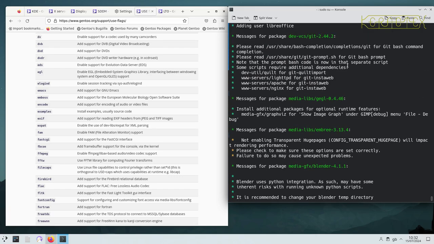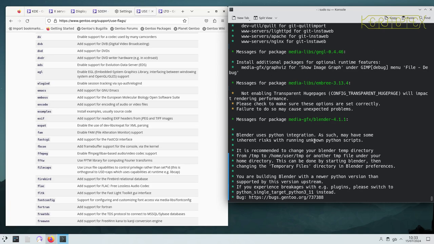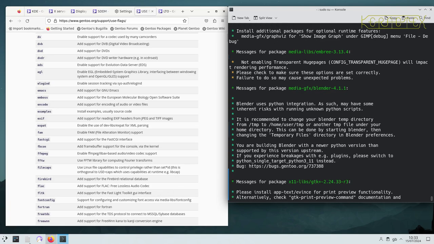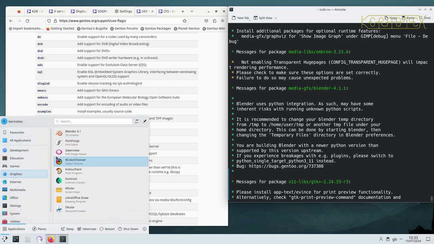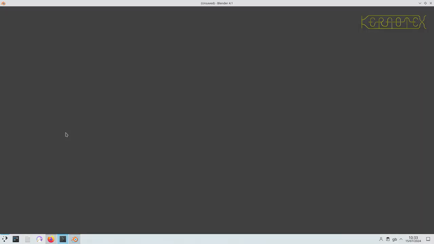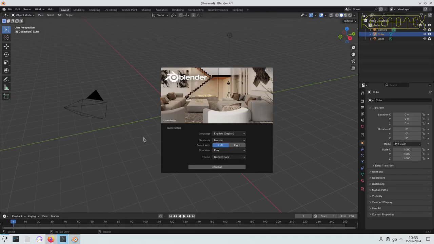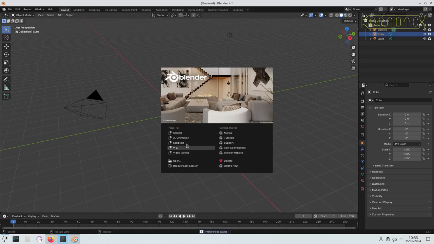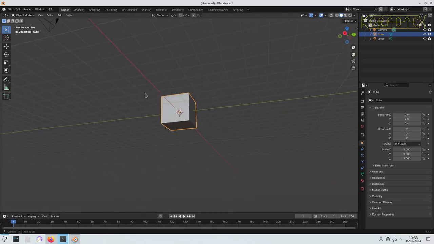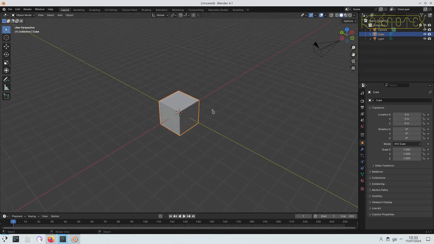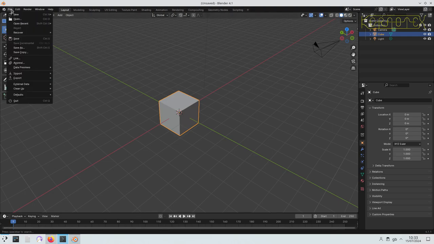Some messages for other tools and libraries that were installed, such as installing GraphViz, which may be useful in certain situations. Blender installed okay, so let's load that one up. That'll be under Graphics, I imagine. Yep, there it is at the top. Okay, well, I'm not sure how to use this, but yeah, that seems to be working fine. No problems with that at all.